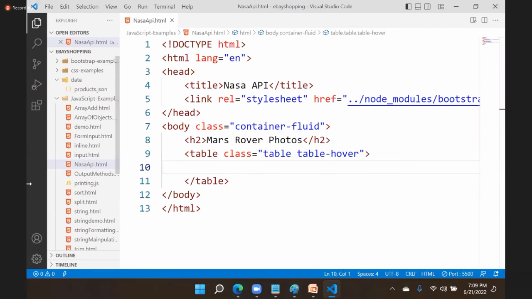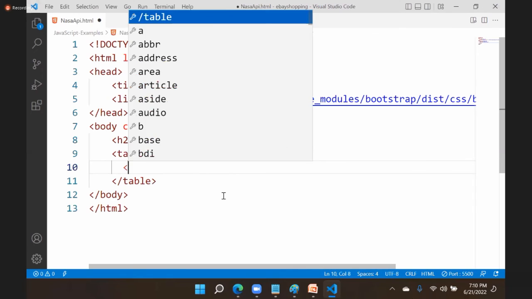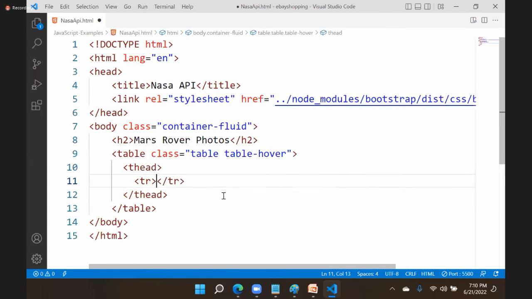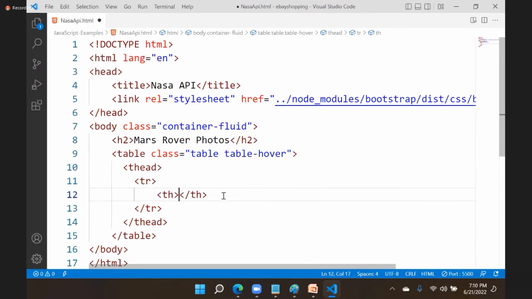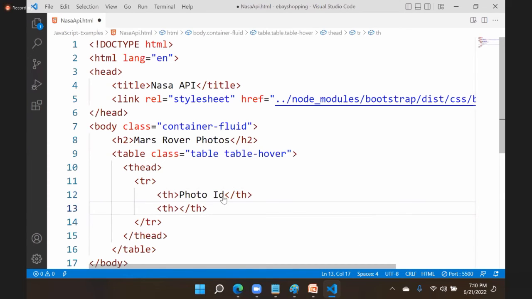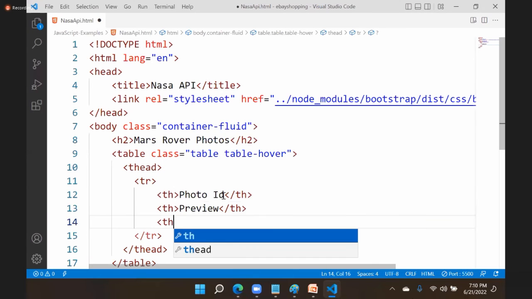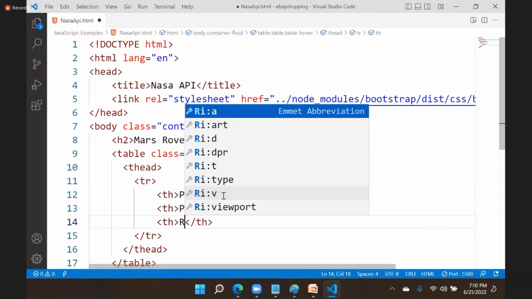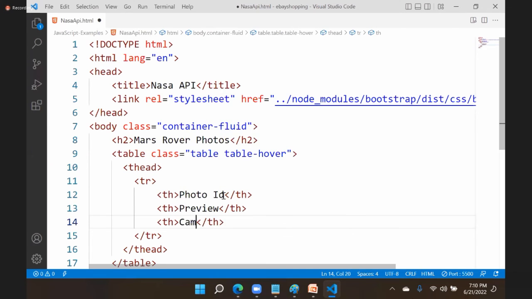I will create here thead, tr and th. Here I will say photo id. Okay, another one is, I will say, preview. Preview is the photo, right? And another one is rover camera name, camera name. And another is rover name, rover name.